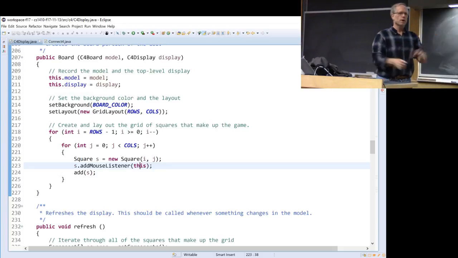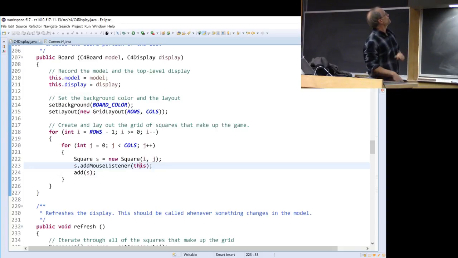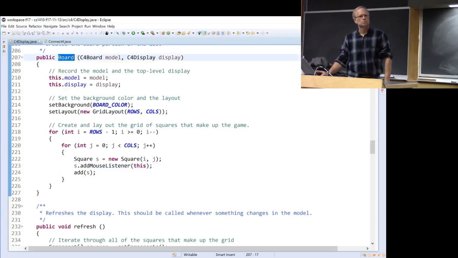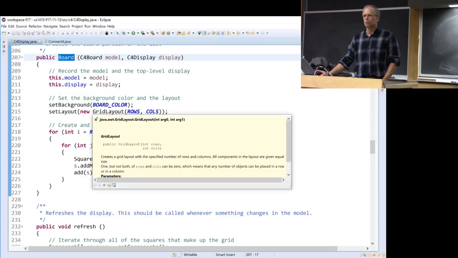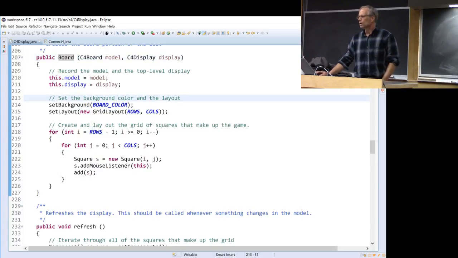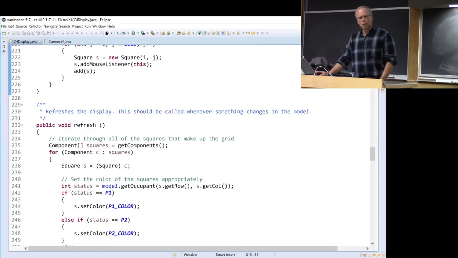So there are 42 squares being created. Each of them we're giving a mouse listener, which is the board object here. So when something is clicked in one of those squares, the board object itself will find out about it. That's what we're doing. Okay. So that's board.